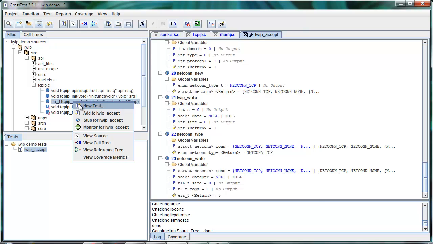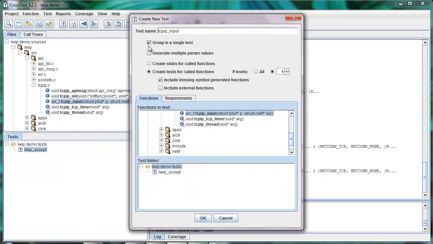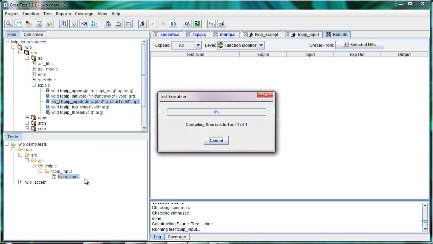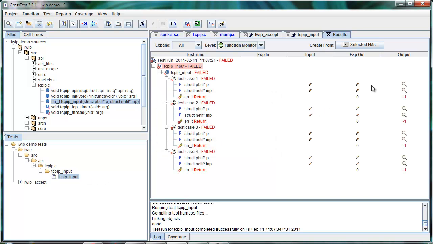Now we will choose a single function, TCP/IP input, and test it completely. Again, I'll select New Test, but this time I'll choose Stub Call Functions. Click OK to create the test. And after the test is created, I simply click Run. And I can look at the test results.